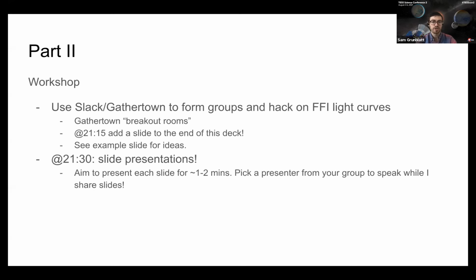And then the second half of this session will be run more like a workshop. Essentially, I want to encourage folks to use either the Slack channel or direct messages, or use GatherTown to form groups and potentially hack on whatever FFI light curve problems really interest you. In GatherTown, for example, if you haven't already been to the space, they have a couple of breakout rooms where you can literally just go into a separate room and talk with a smaller group of people. So if you'd like to do that, that seems like a good way to hack on these FFI pipelines and tools.